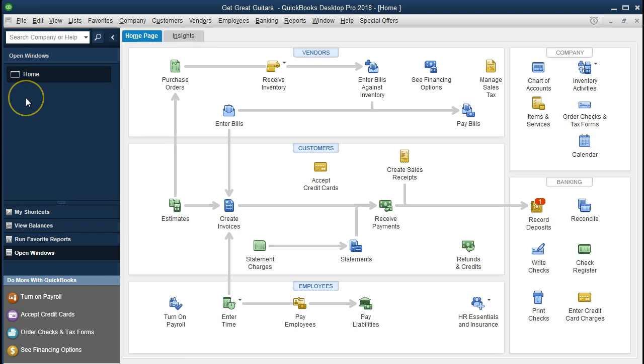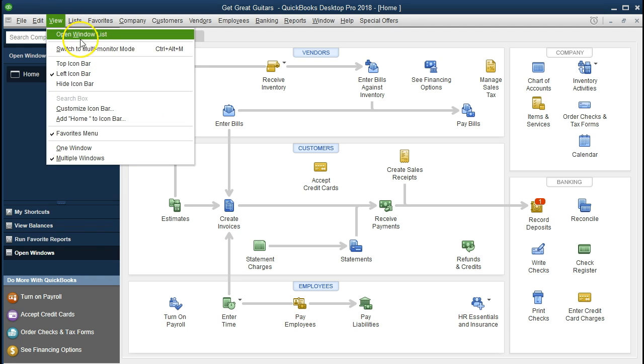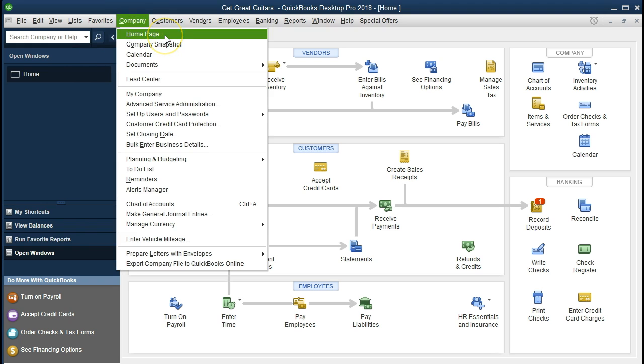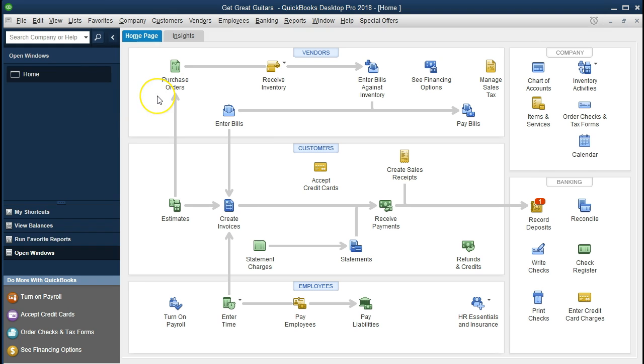We have the Open Windows list open here. In order to open the Open Windows list, select the View menu and the Open Windows list. The only open window being the home page at this point. To open the home page, go to the Company tab and Home Page. Typically, the starting point of every presentation will be the home page here.